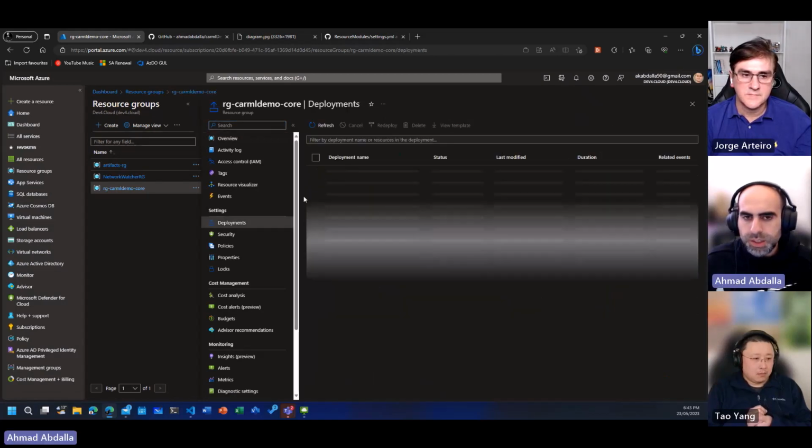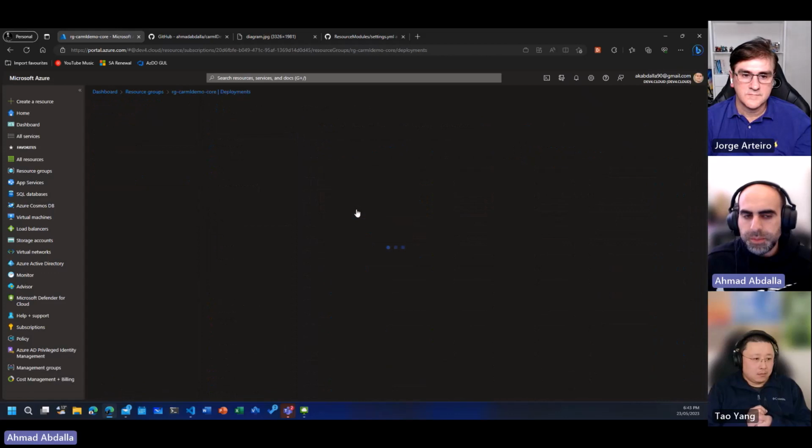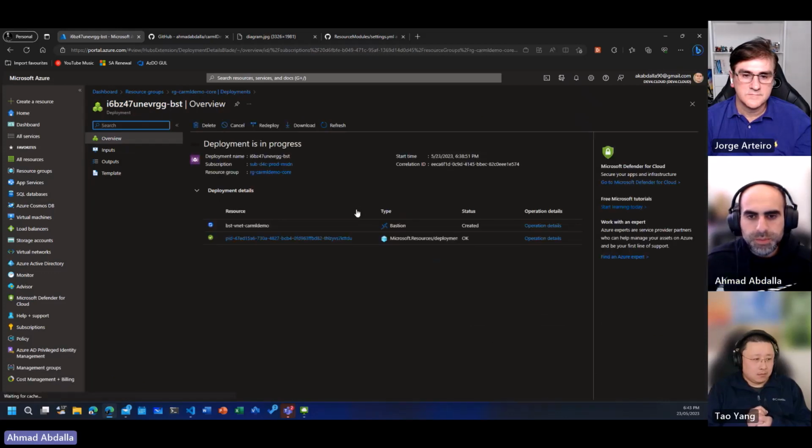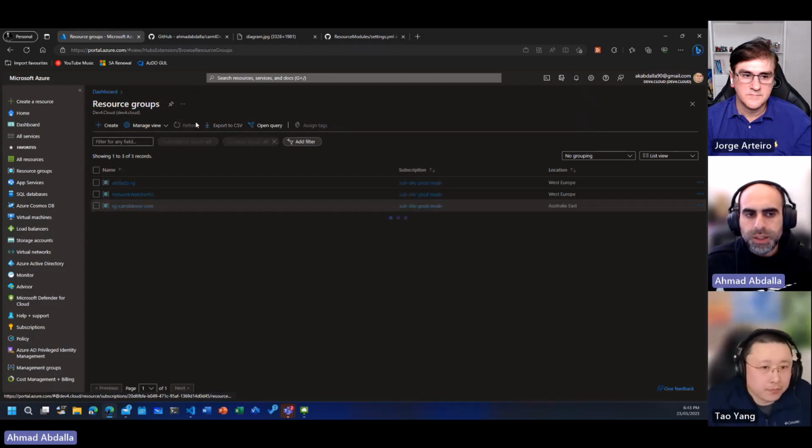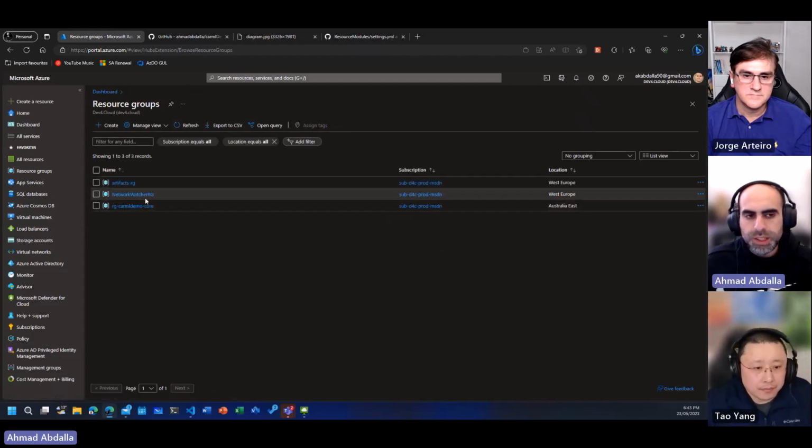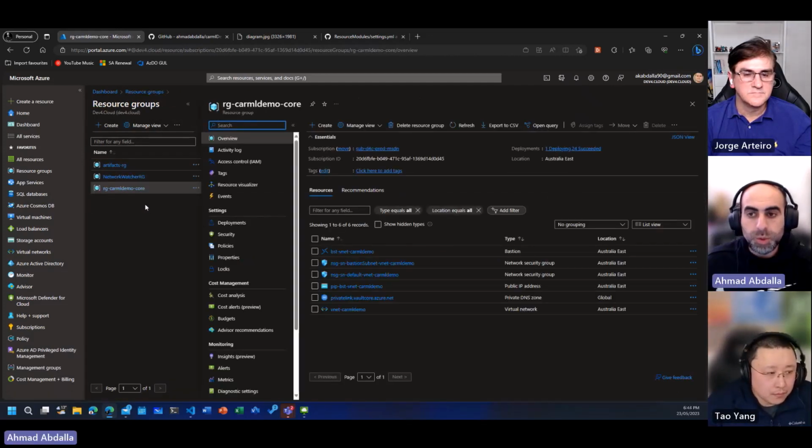So let's have a look and see what's being deployed. Yep, essentially it's the Azure Bastion. So hopefully when this one completes, it will start off deploying the other resource group, which is the workload resource group.